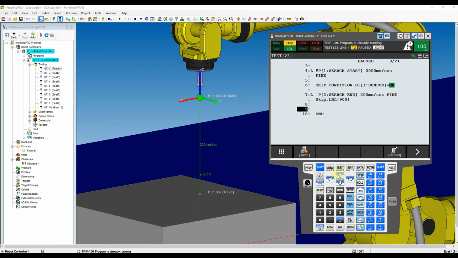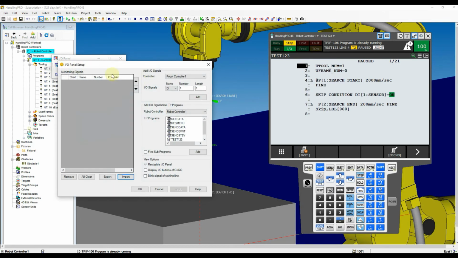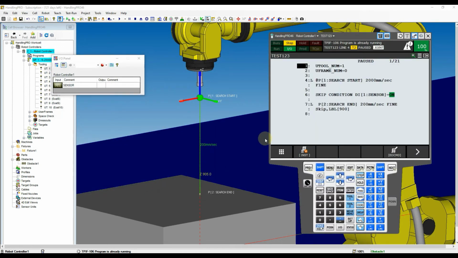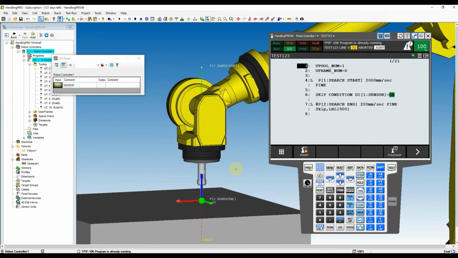In the RoboGuide world, we have to simulate the signal to check the skip instruction functionality. Open the tool tab from the menu bar and select I/O panel utilities. Then, assign DI1 to the panel. Now, we run the program forward and manually trigger the DI.